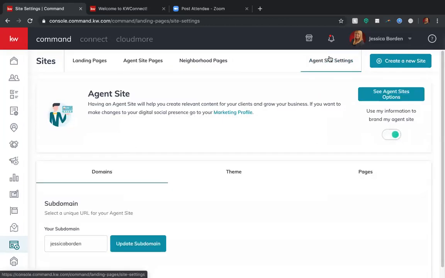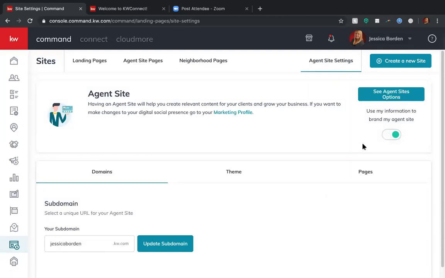Under Agent Site Settings. Okay. Mine did not turn off, which it has turned off every time I've gone back and made changes and come back. It's turned off every time until this one. So maybe they've repaired that. However, I want you to make sure that you check it.